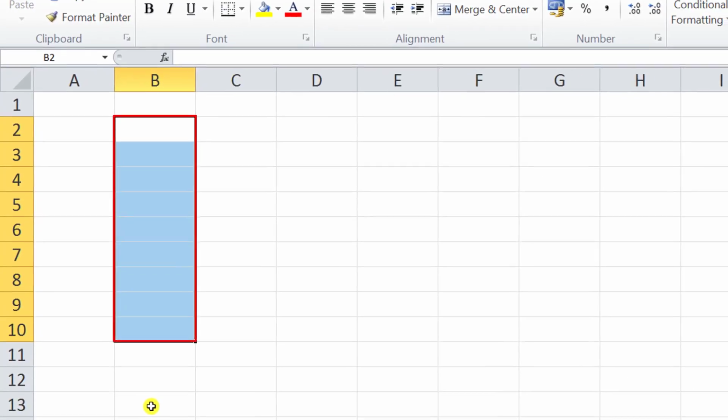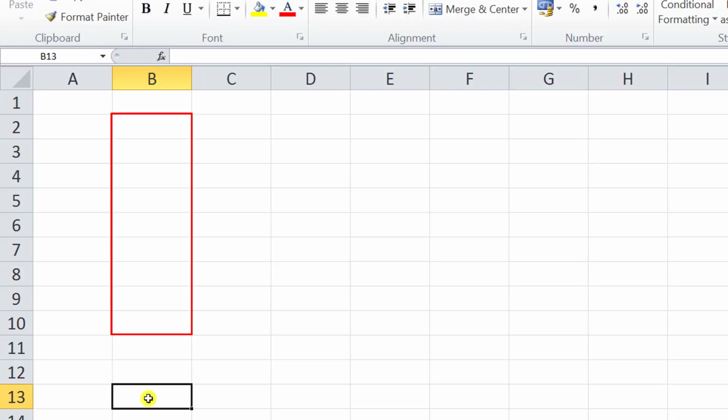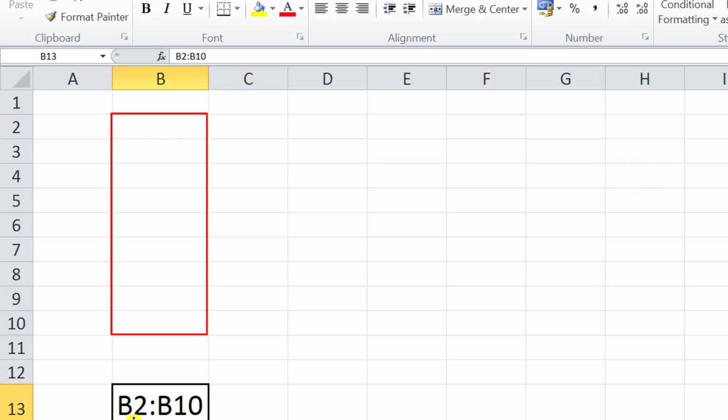So in this case, the range would be B2 colon B10. And what that will do is write the formula. I'm just going to make it a bit bigger so you can see it. It'll write the formula for you, and that's the range within the formula.